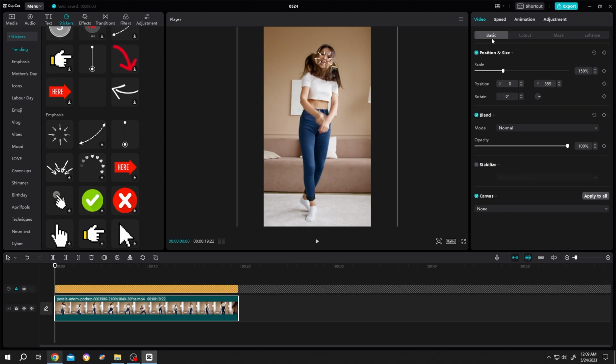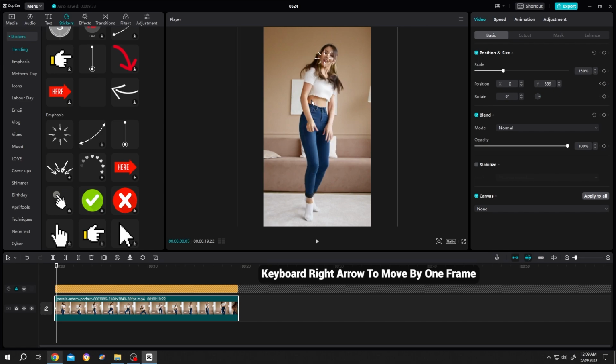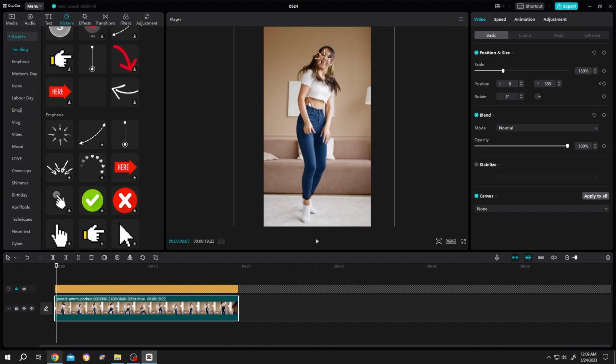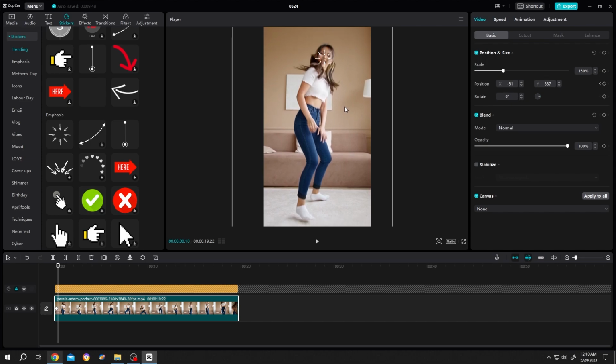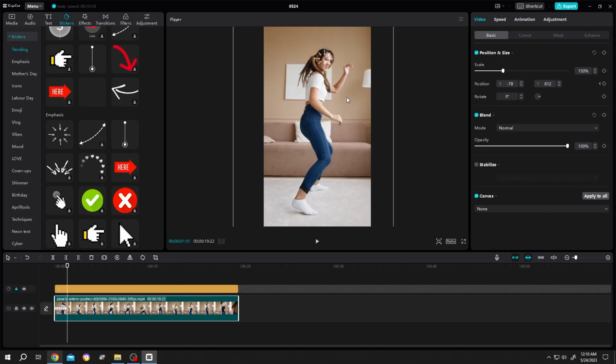Now go to video, basic, make a keyframe for position by clicking on this icon. Now on your keyboard, press right arrow 1, 2, 3, 4, 5, 6. Left click, hold, move the video. Do the same process again, 1, 2, 3, 4, 5, 6. And repeat this process.